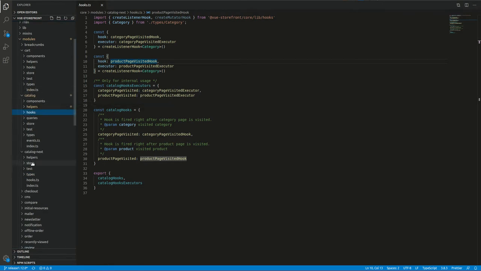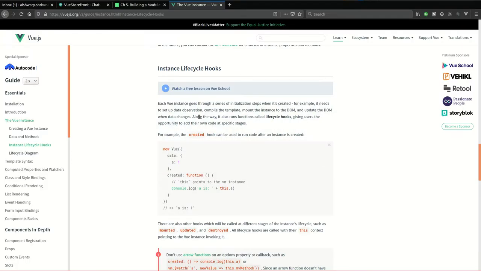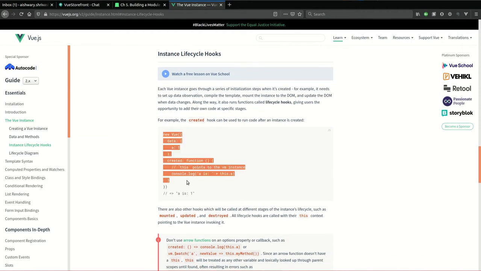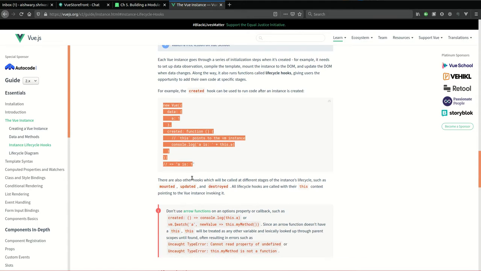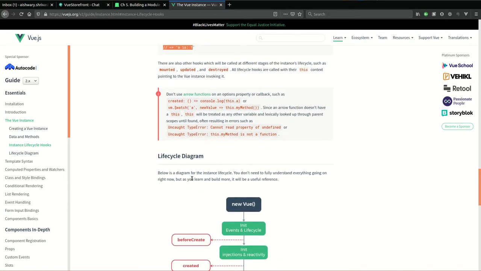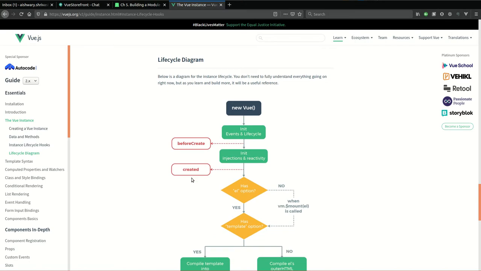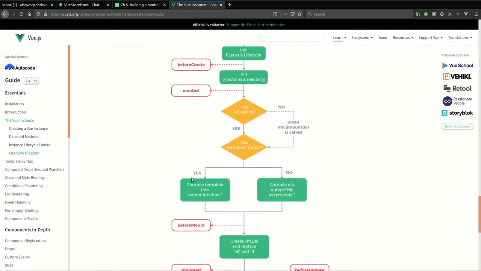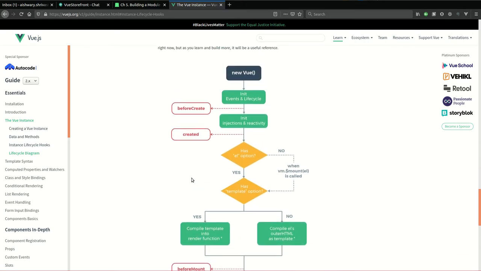So what basically are these hooks? Whenever a Vue instance is created, it goes through a series of steps: it needs to set up data observation, compile the template, mount the instance to the DOM, update the DOM, and finally get destroyed. These hooks give developers the ability to add their code at specific stages of the Vue instance.